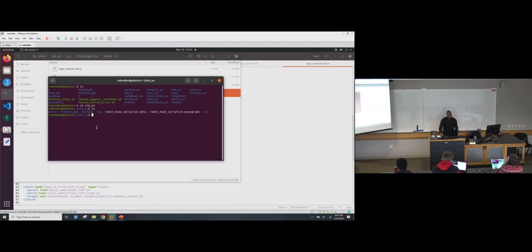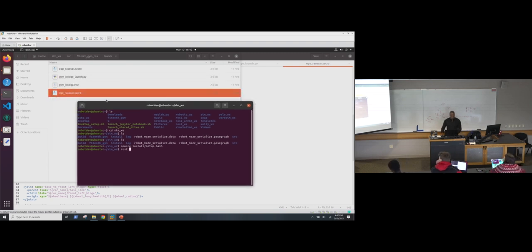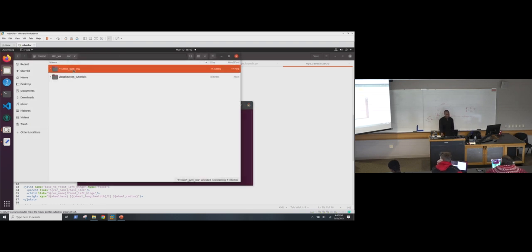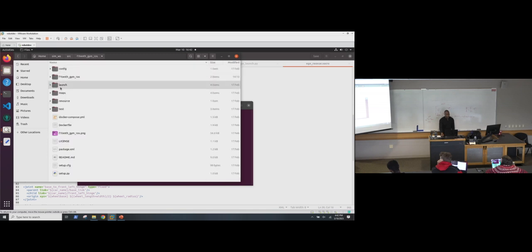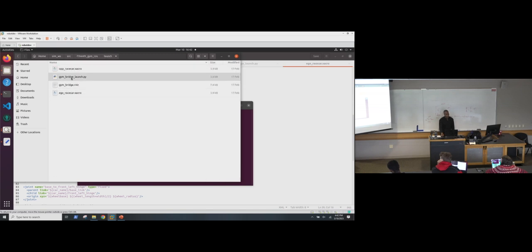So now I'm just going to bring up, it's always good to source your install directory, setup.bash, and this time I want to launch that program here. So the package again is called the directory. The package is this name here, and I actually want to run this program.